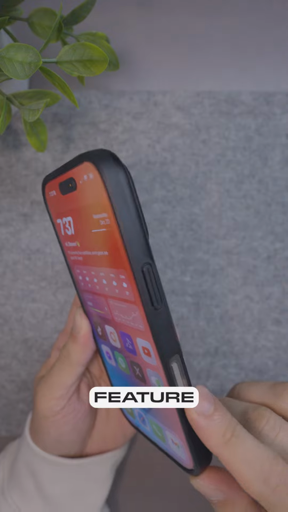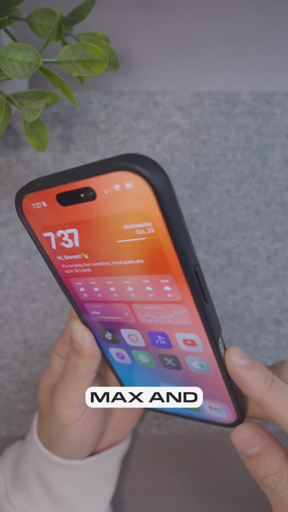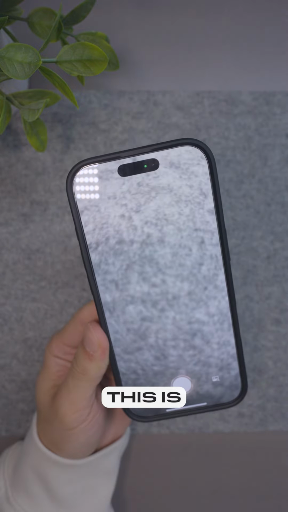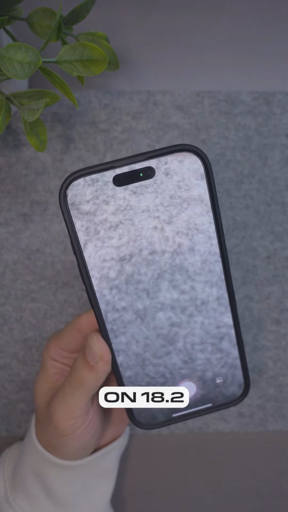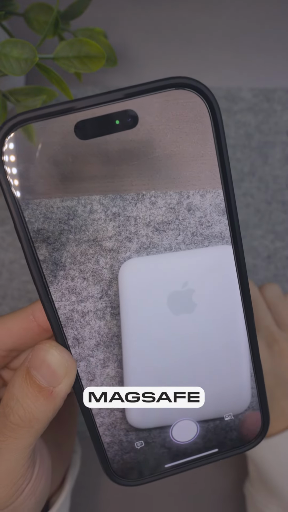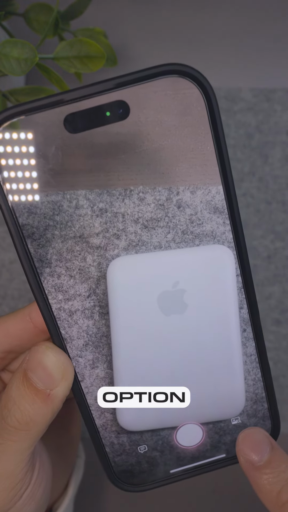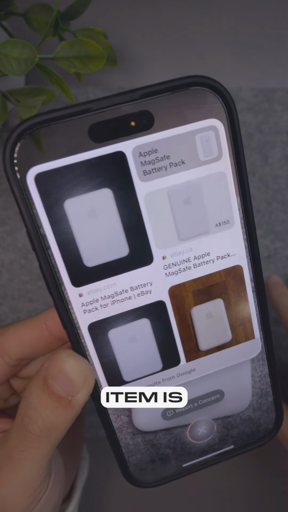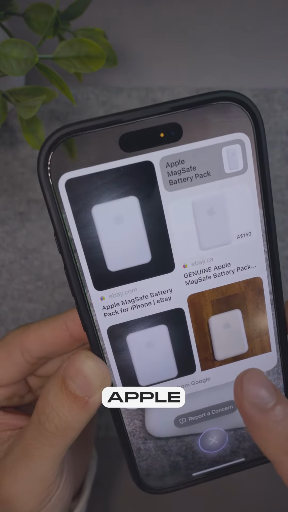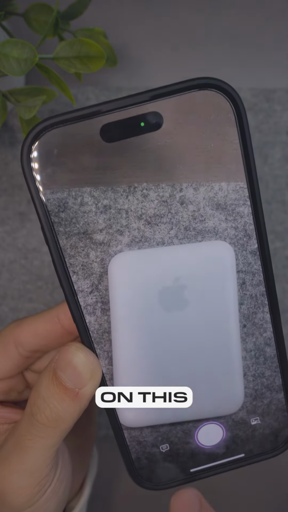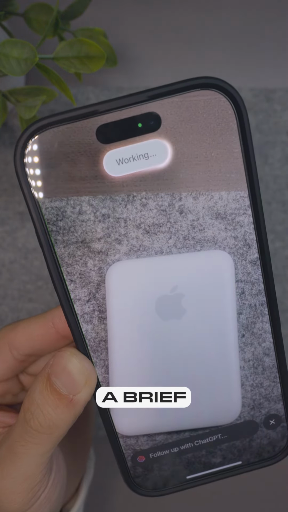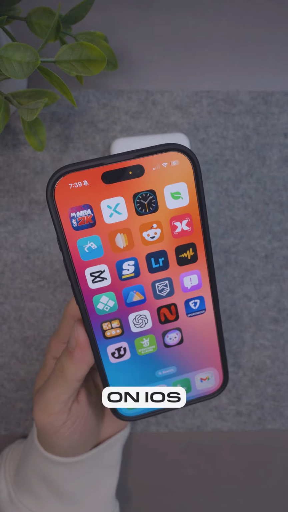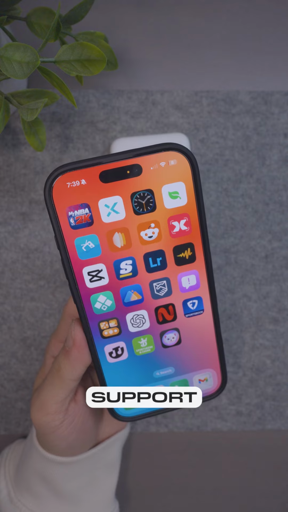So if you have the camera control feature, which is for the 16 Pro and Pro Max, and we actually tap and hold onto it, it's going to bring up this option right here, and this is the new visual intelligence feature on 18.2. So right here I have my MagSafe battery pack from Apple, and if I click this option that's on the right, it's going to search with Google on what this item is, and it's going to automatically detect really quickly that it's an Apple MagSafe battery pack. Now if I click on this left option, it's going to give a brief description of what this item is using ChatGPT.